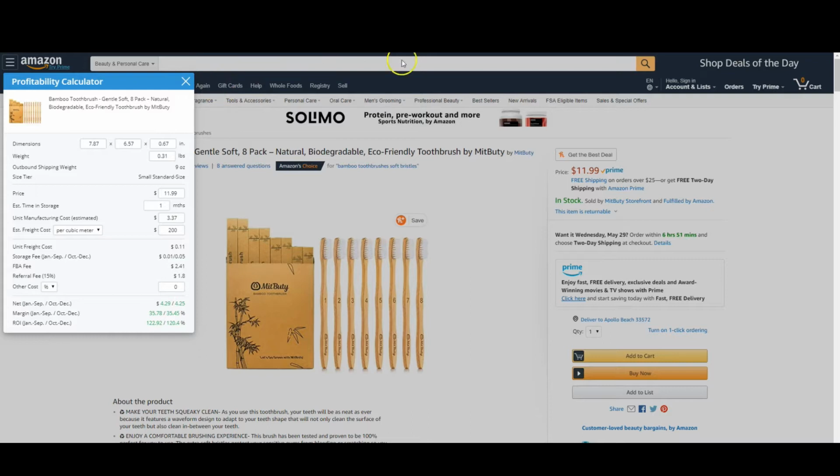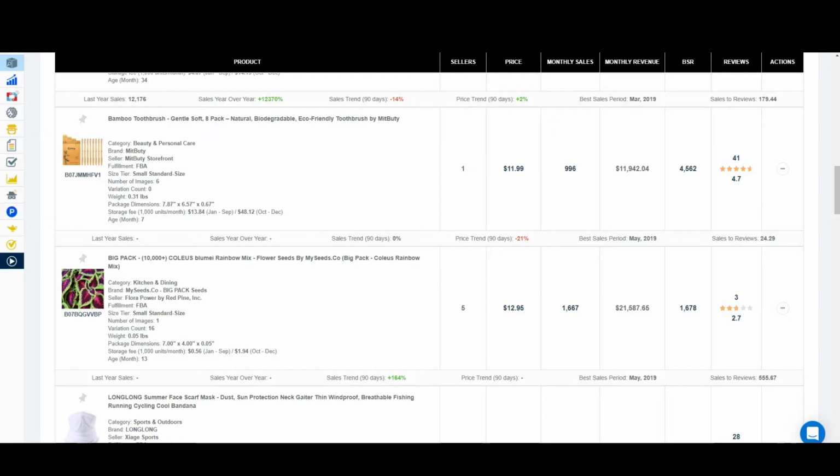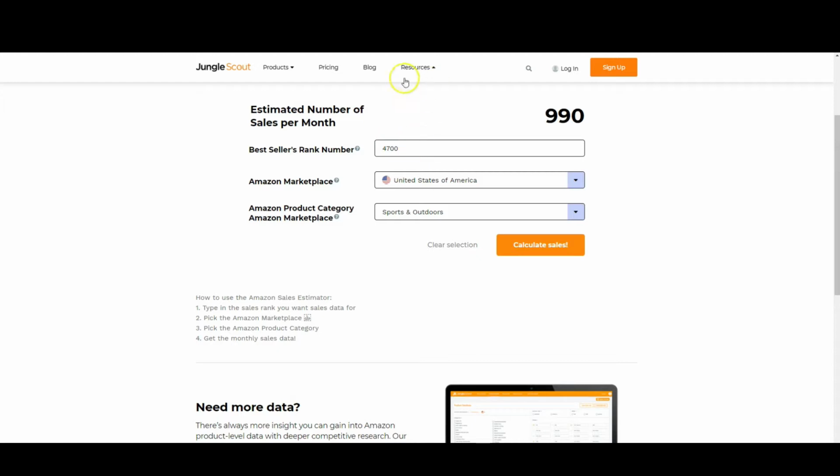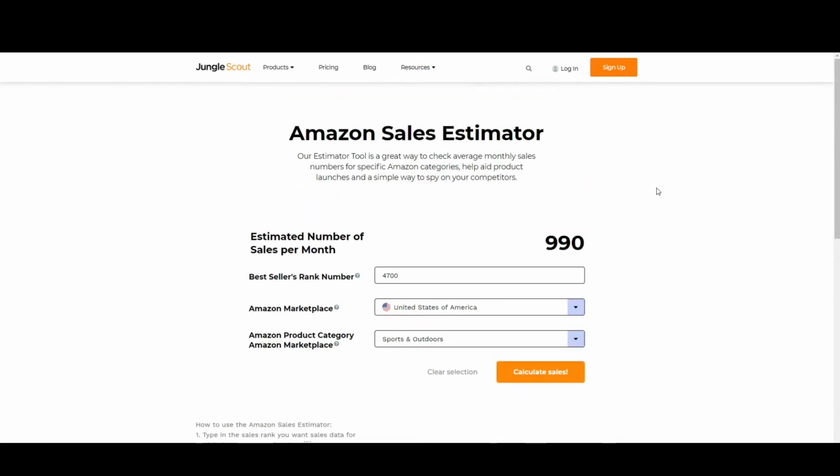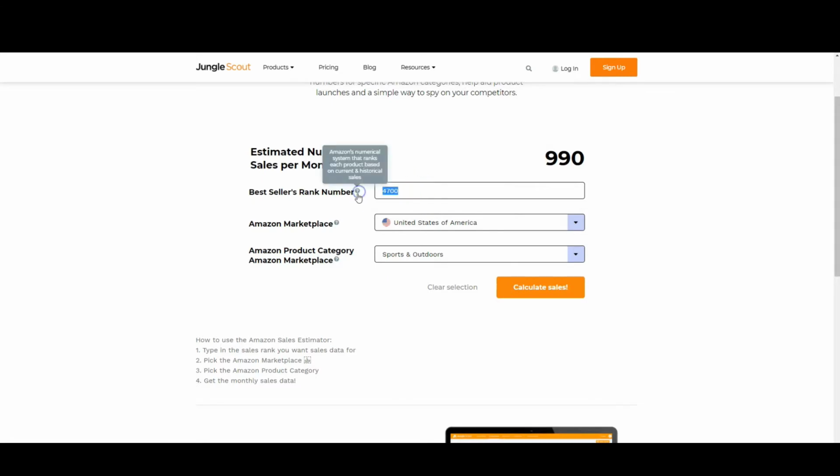Actually, let me show you one more tool that you can use, just to kind of check. We got, let's see, the BSR is 4562, and what category is this in? Beauty and personal care. So let's go over to another tool. This is Jungle Scout. They also have an estimator. You can go to junglescout.com and then go to resources, estimator tool, and it takes you to this page right here. So I'm going to put the BSR in, which I forgot already. I think it was 4,600.